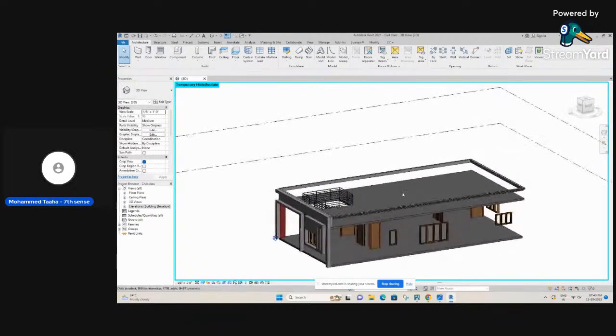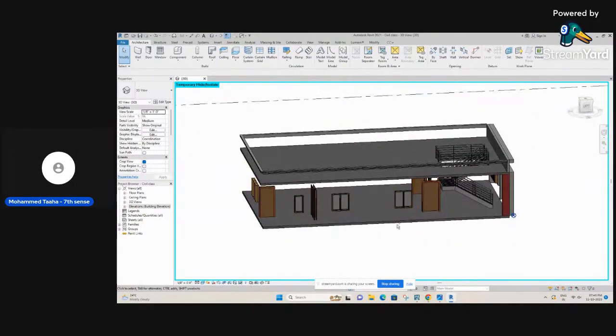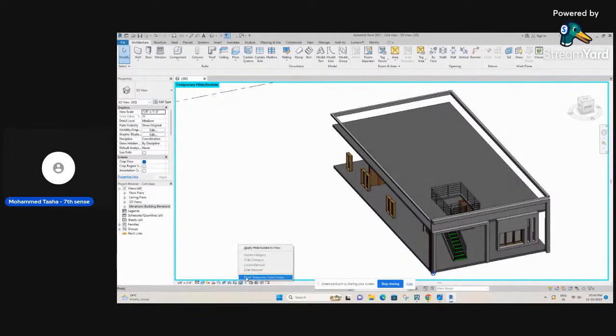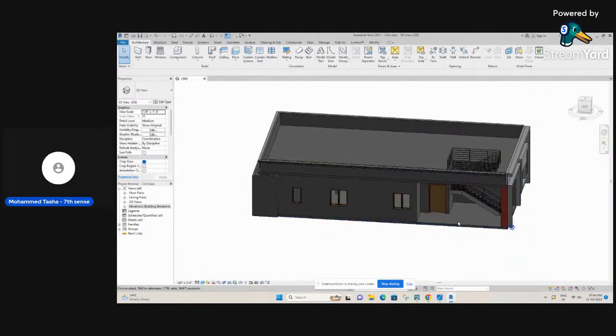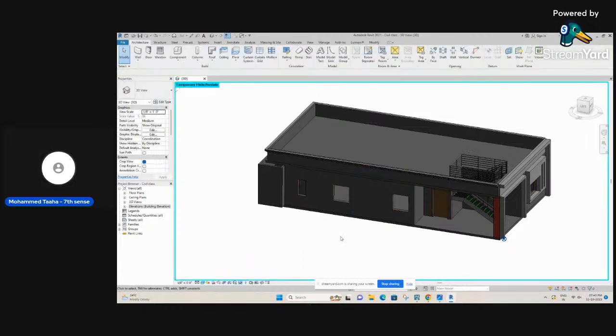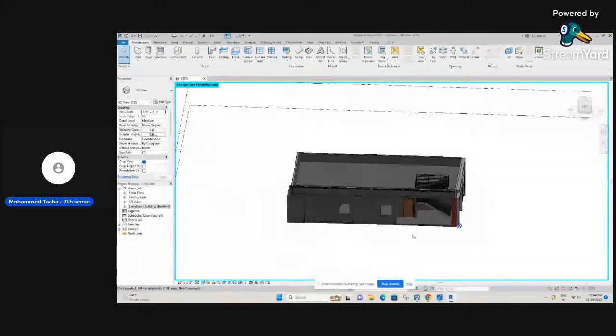Now you can see all the walls of the same category are hidden right now, except for doors and windows. I'll reset it back. I'll click on the window. I'll click on temporary hide or isolate. Let's say I want all the windows to be hidden.